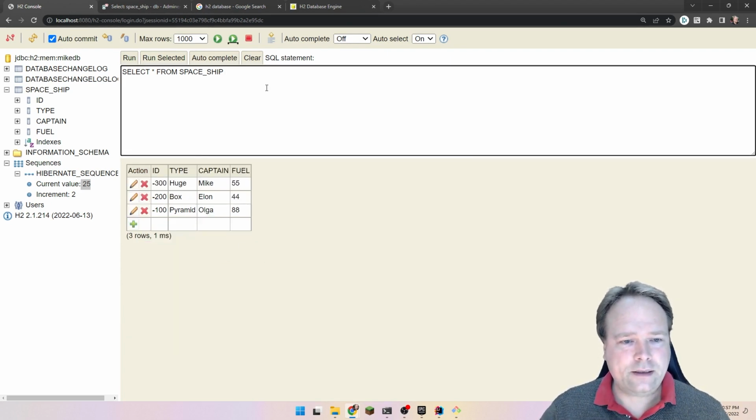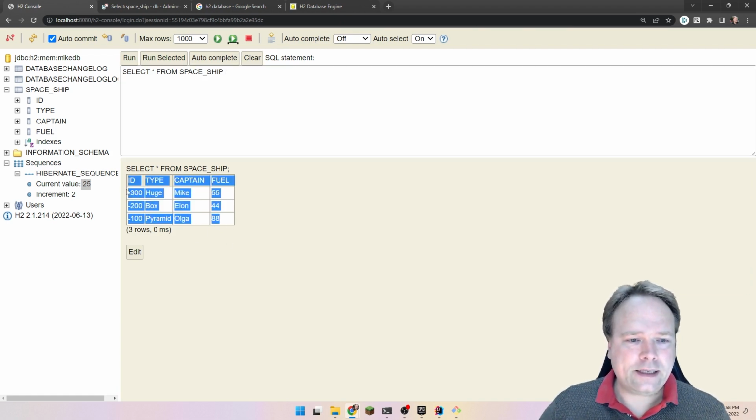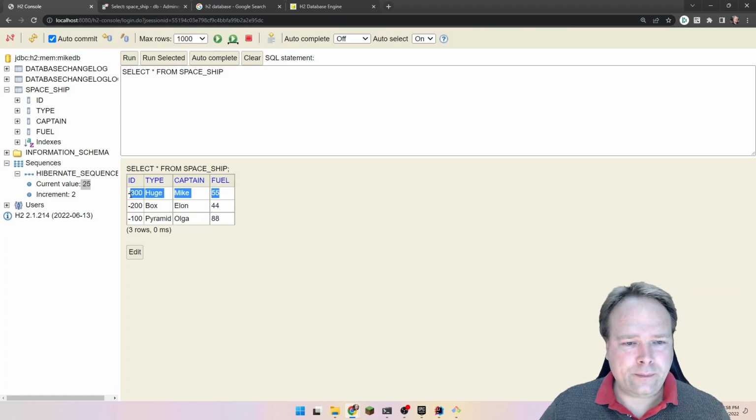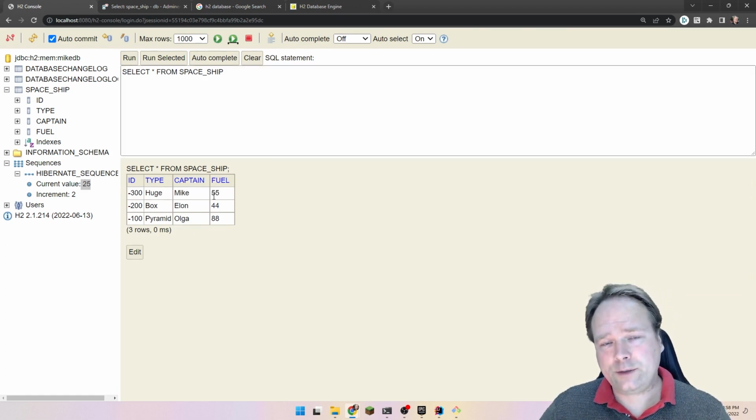So now we have that. And if I rerun this SQL right here, I can write an SQL, then I can press Control-Enter to execute this SQL with H2. Then I have my data again right here. Now I have an extra spaceship right here. Of course, this spaceship would disappear whenever I stop my Spring application.